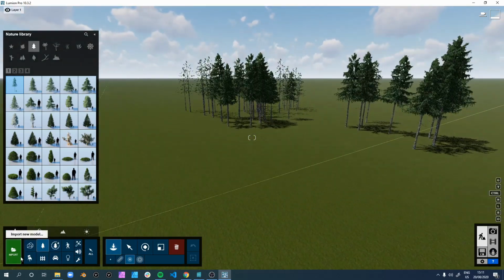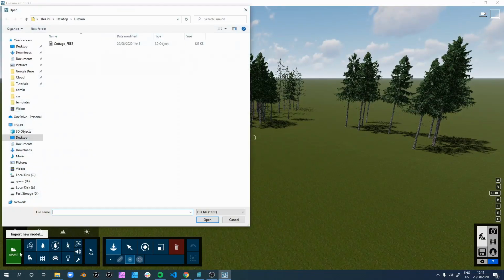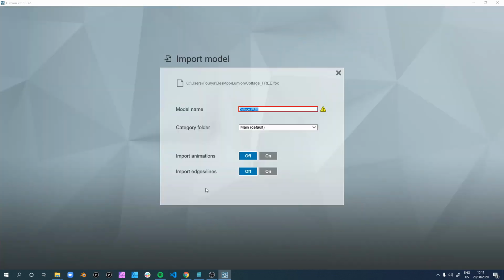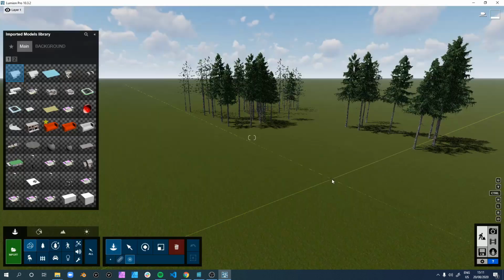And we also have the option to import a model. I'm going to click on this cottage, which I have already imported, so we are going to get an error in a second, but that's totally fine. Going to click on it, and as I said, the name is already in use. I'm going to call it version 2. Going to leave everything as is, and going to click on OK.